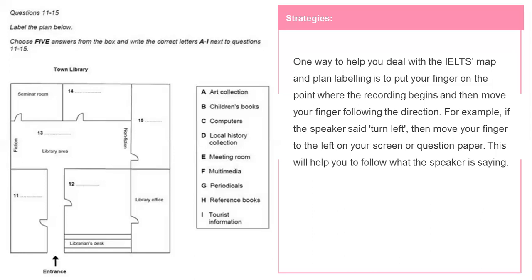we have to notice what's already been there on the plan. We have to notice what's already been given to us in the map. For example, from this map, from this plan, we can see it has been given to us. There is an entrance here, and then there is the library staff, a library office, library area, fiction section, non-fiction, seminar room.